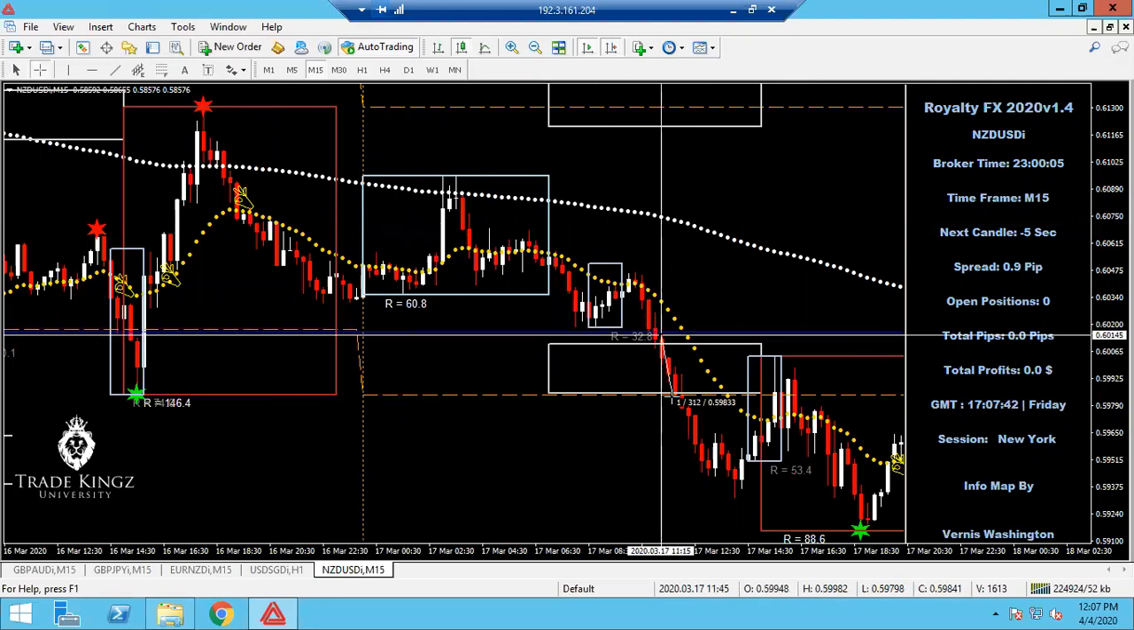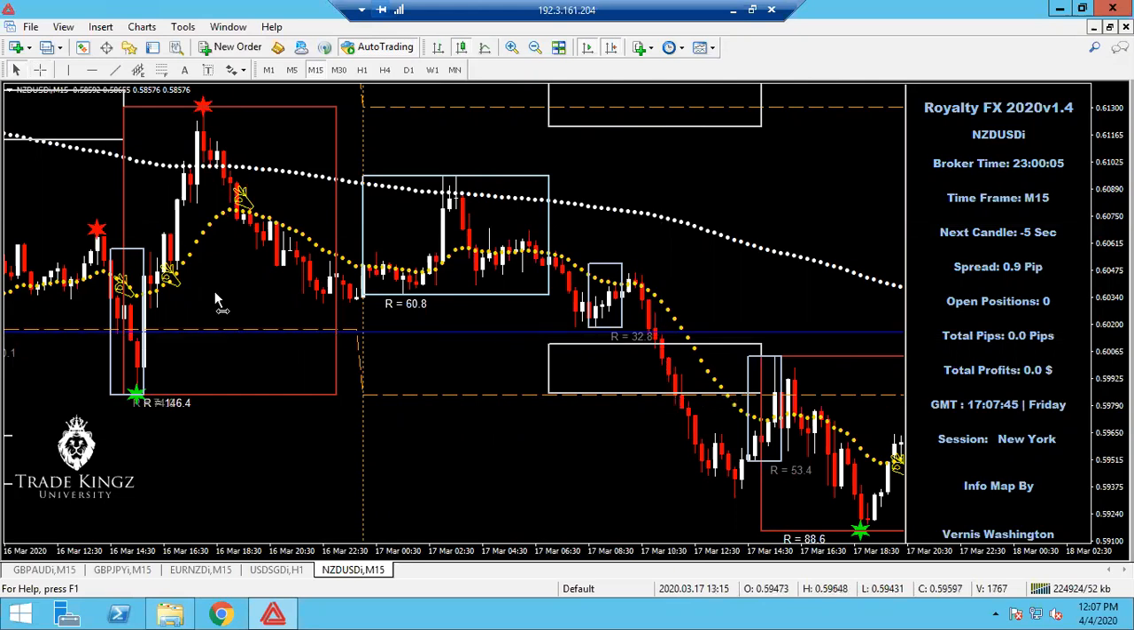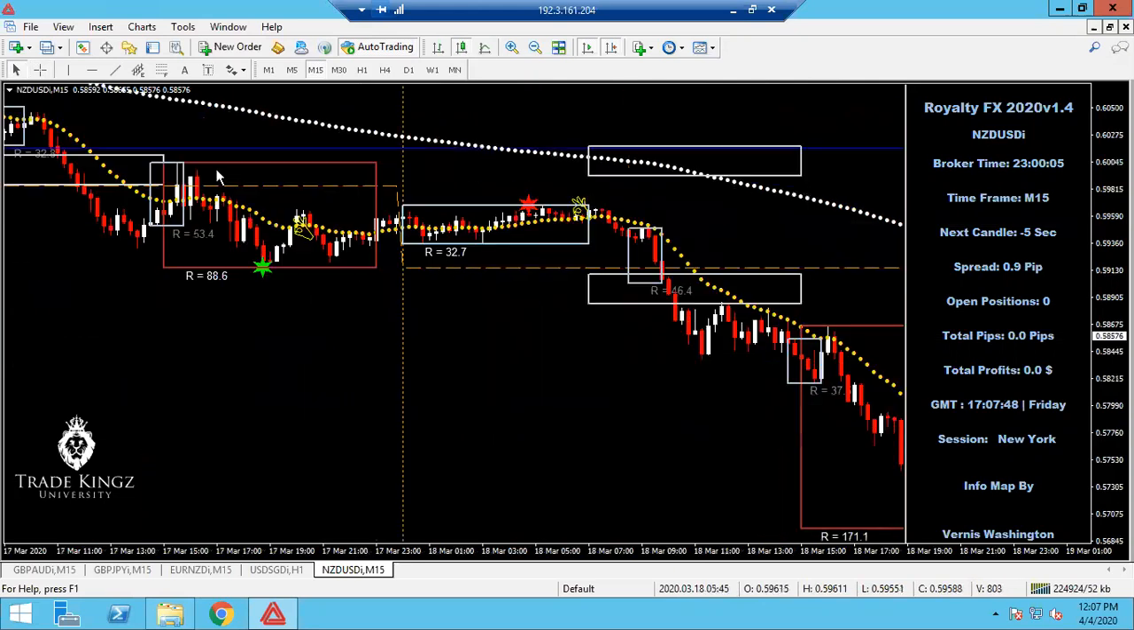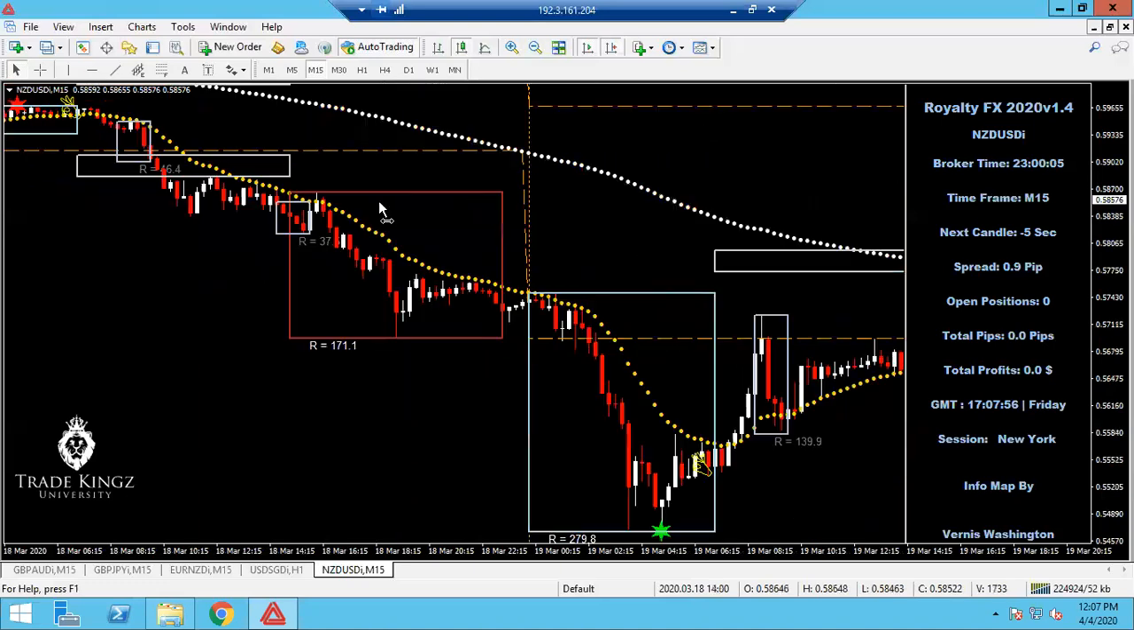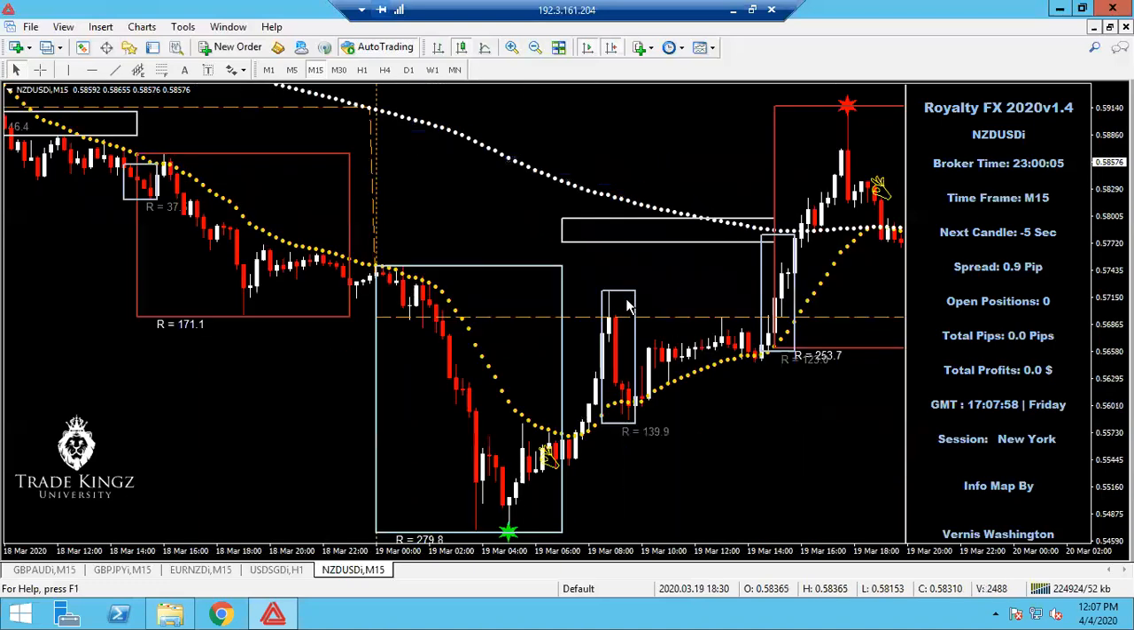Next take profit is at the next royalty line. Okay. If you keep running, the next take profit is at the next royalty line, and so on, right? The next royalty line here. So it gets kind of deep.